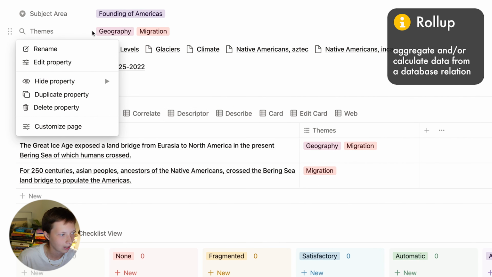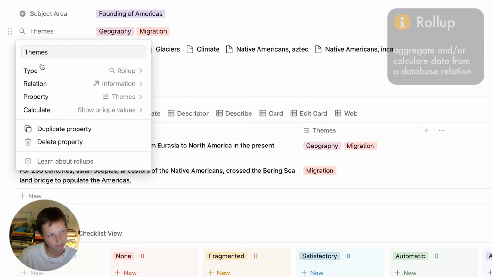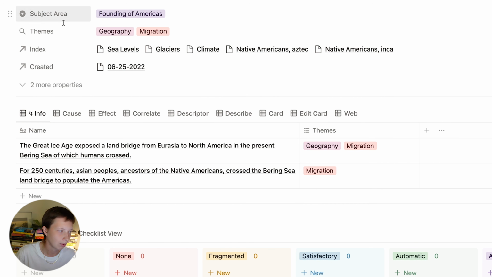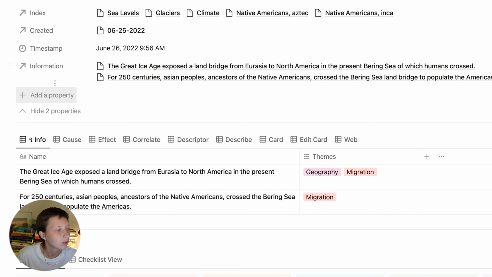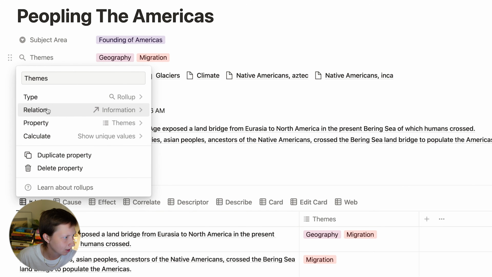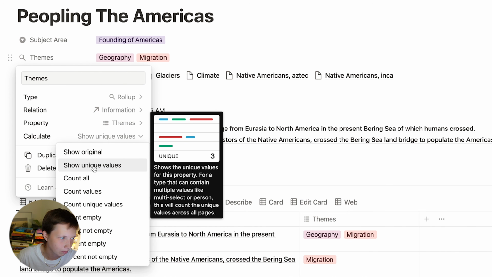Now if I were to click on the heading here, go to edit property, all a roll-up needs is a relation. So this is grabbing from the relation information. So I'm gonna show my 2 other hidden properties here. You'll see in information we now have those 2 pages connected. So what I'm doing with this roll-up is selecting the relation information down here and grabbing, like a window, these themes and then calculating by showing just the unique values of those select properties.